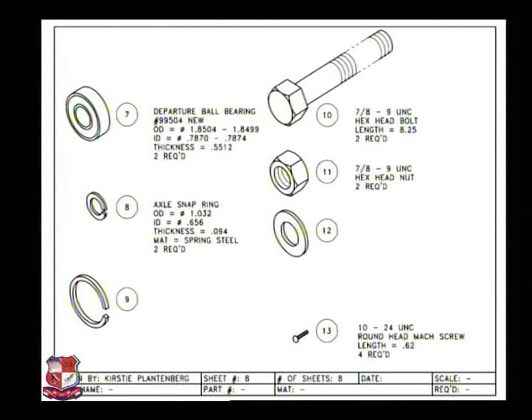Axle snap ring number 8. This is the axle snap ring which is used to snap the axle. It reduces the misalignment or gap between the mating parts. Wheel snap ring is used between wheels. It could be inserted without disassembling the shaft.